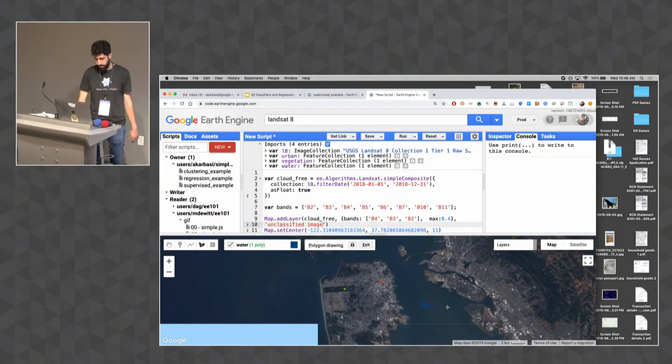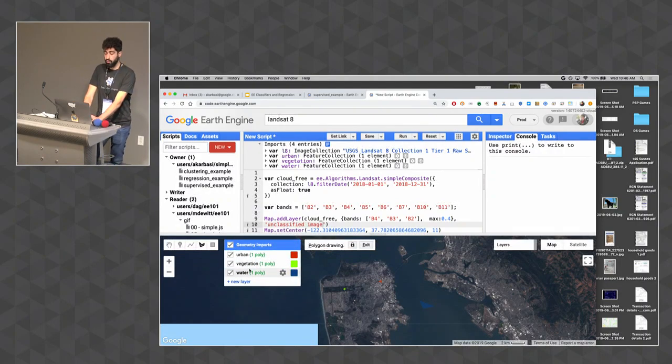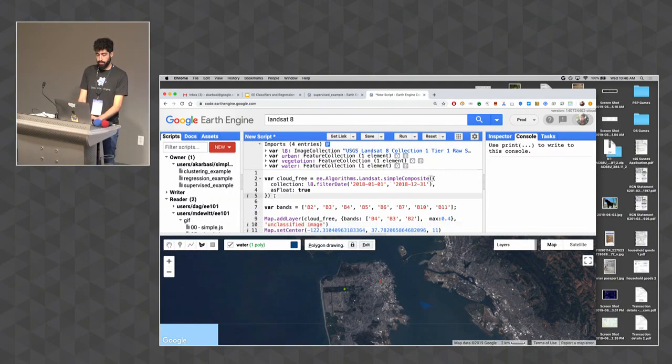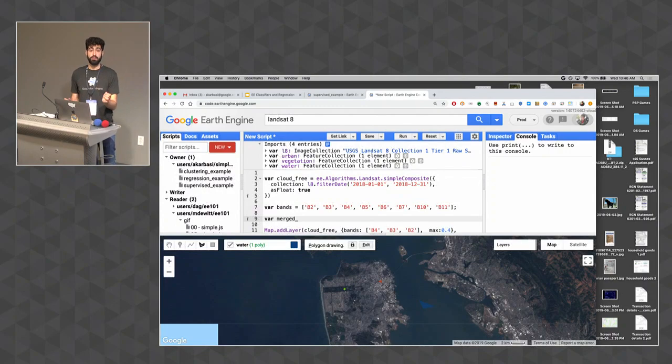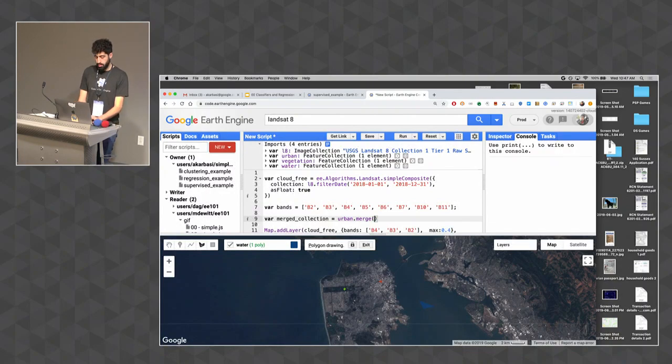Cool. Okay. So we, in theory, now have our data points for what is urban, what is vegetation, and what is water. These are three separate feature collections now, so what we're going to need to do is merge them together, so let's do that. Does everyone follow along so far? What's happening, why we're doing it? Okay. So we're just going to merge the collections: urban.merge, vegetation.merge, water.